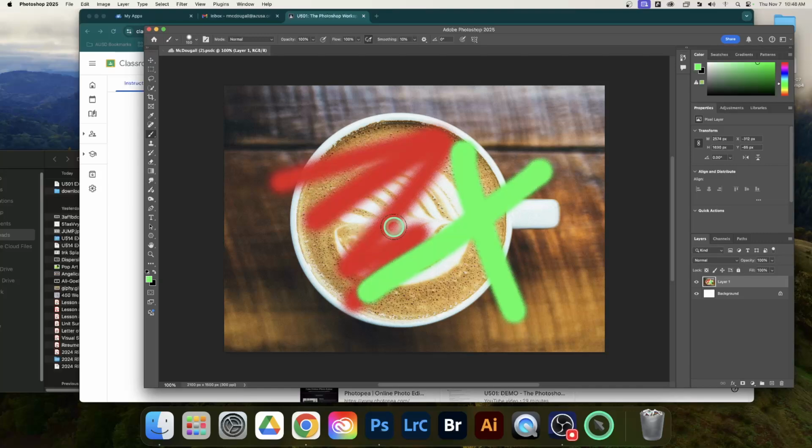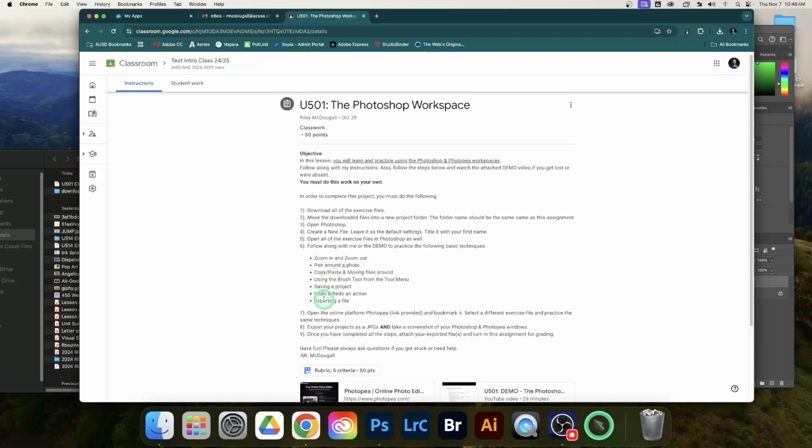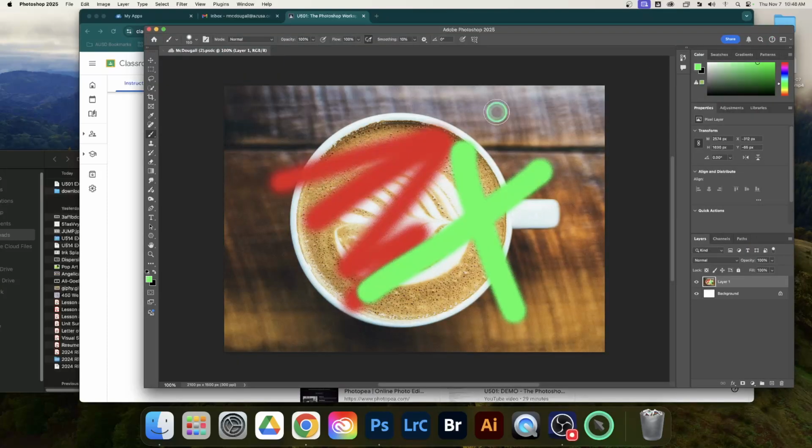So now it's looking good. So that's what we're practicing so far, saving. I did the undo, had a redo, we used the brush, we copied and pasted and moved around. When you are ready to turn it in, so once you have a completed file that you're then ready to turn in, it's different from saving. Saving just saves it for later. It doesn't save it in a way that you can turn it in.